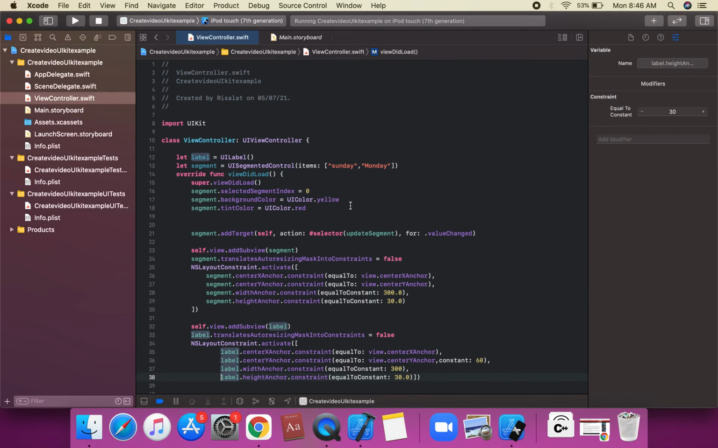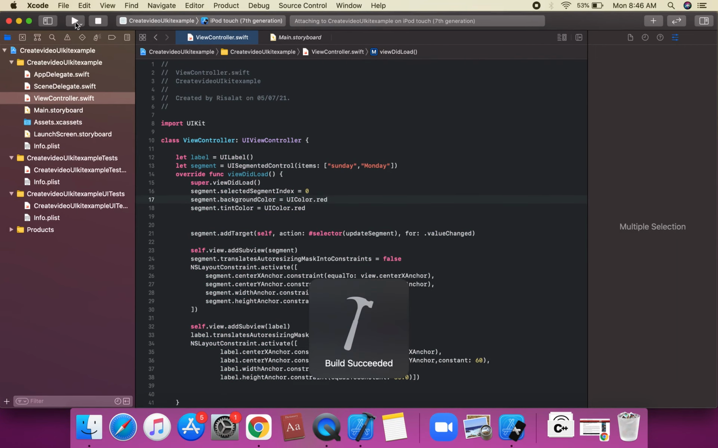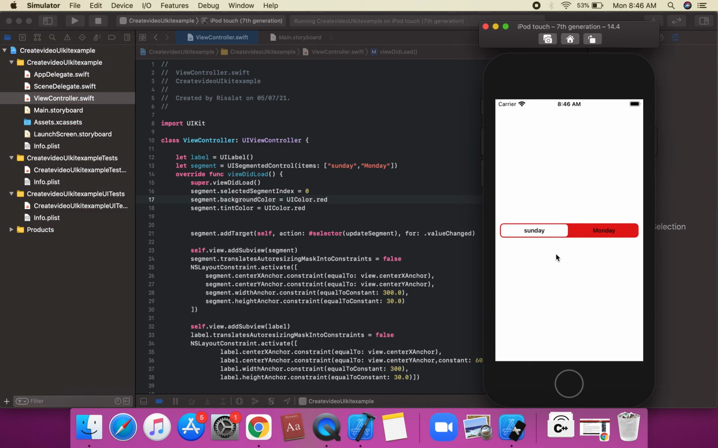Suppose we apply red. So we're going to run this project and check the segment control. The segment control has Sunday and Monday. Sorry, this is a segment control in UIKit, not SwiftUI. We're discussing this segment control using UIKit.